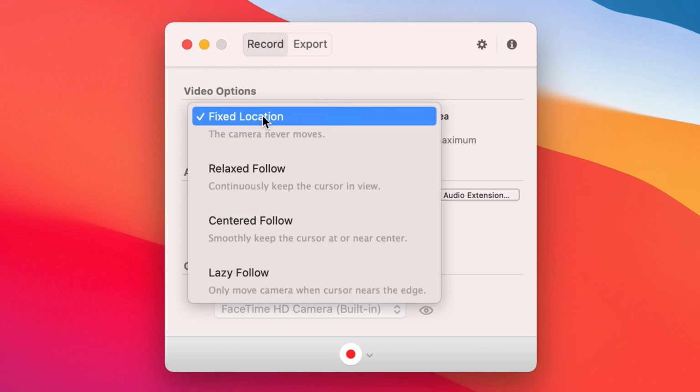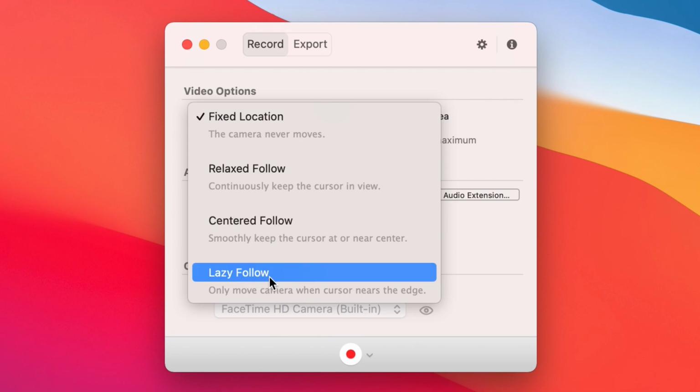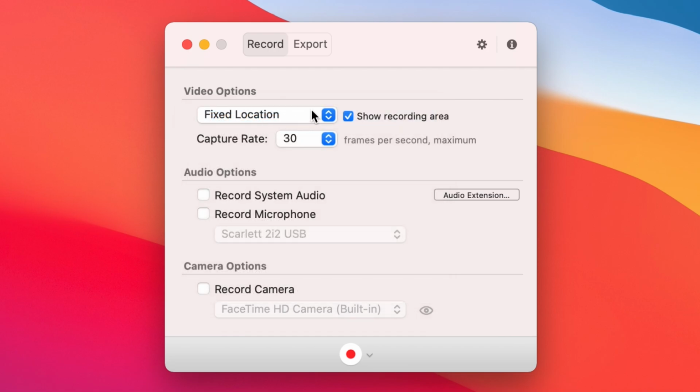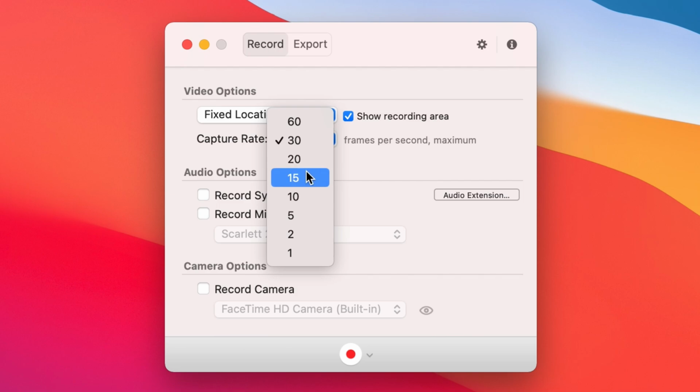If we expand this box, you can see that there are a number of different ways you can capture your screen, and to be honest, I've never used any of them other than fixed screen, and that's likely what you'll be using, but it's cool to know that there are other options available. You can even change your frame rate, which is really helpful, and it goes all the way up to 60 fps.